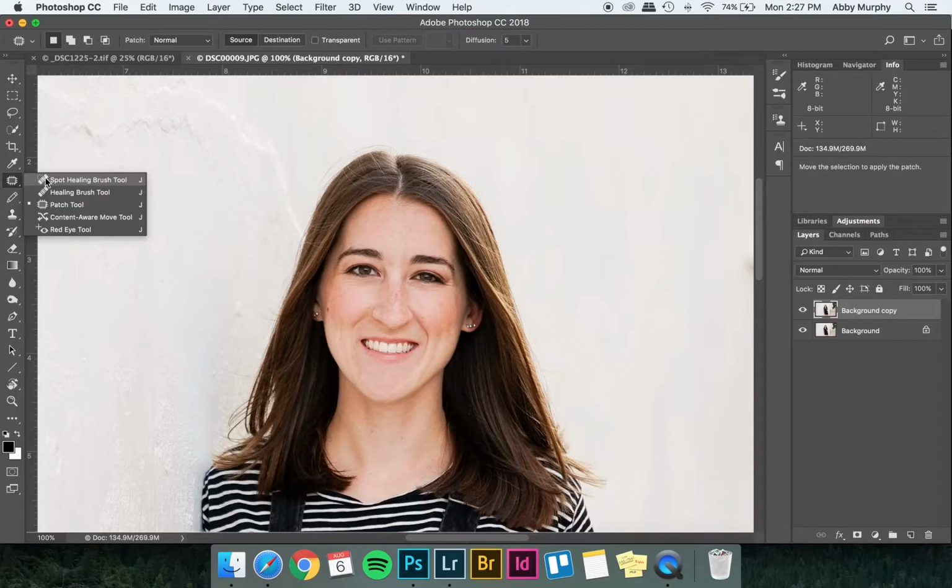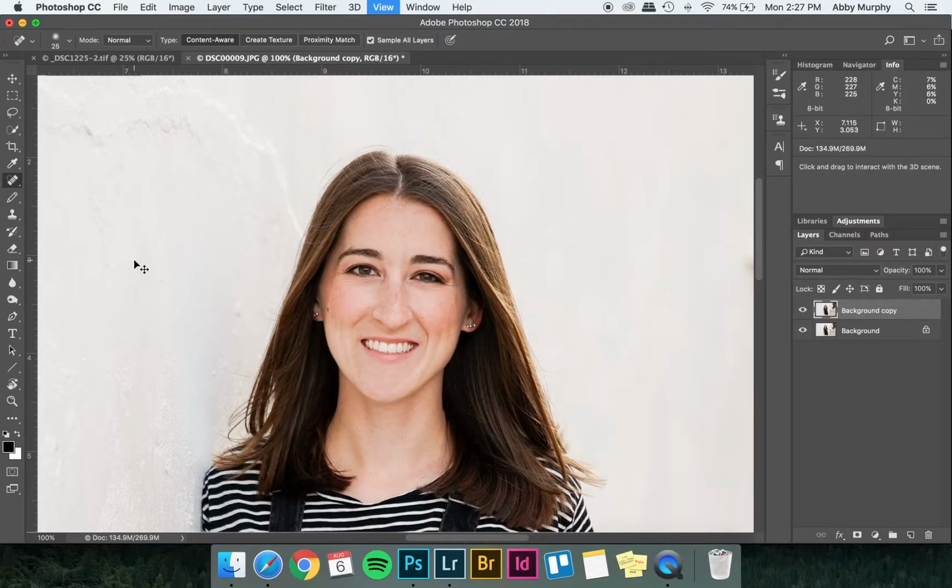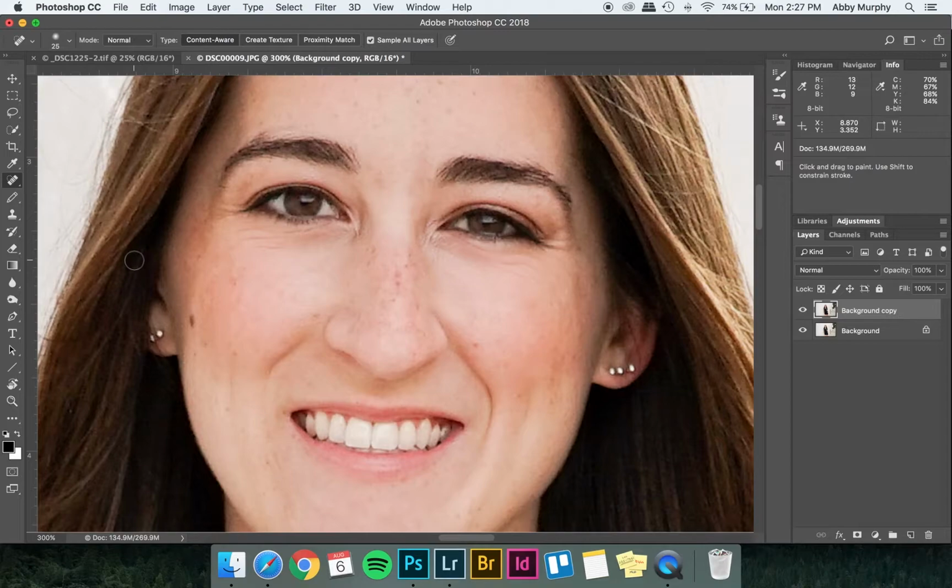They also have this really awesome tool called the Spot Healing Brush tool. So if you have any breakouts, which I often do, you can just take this little tool and it's so easy. Just click around and get rid of things. I usually don't get rid of freckles, but just to show you guys kind of how that works.